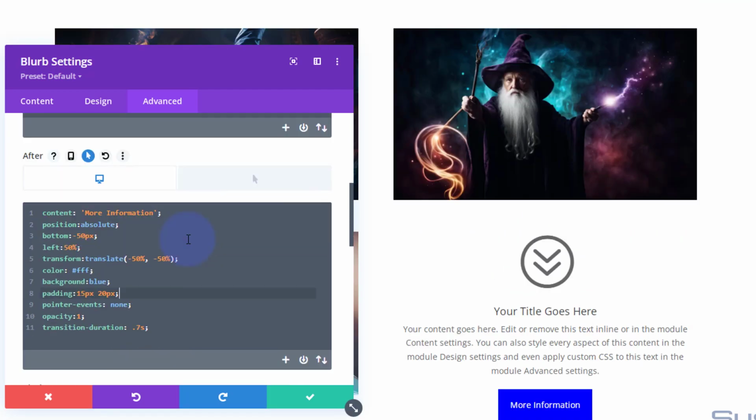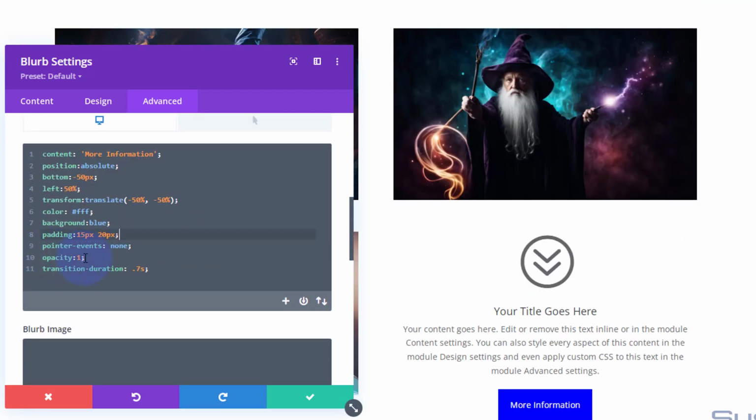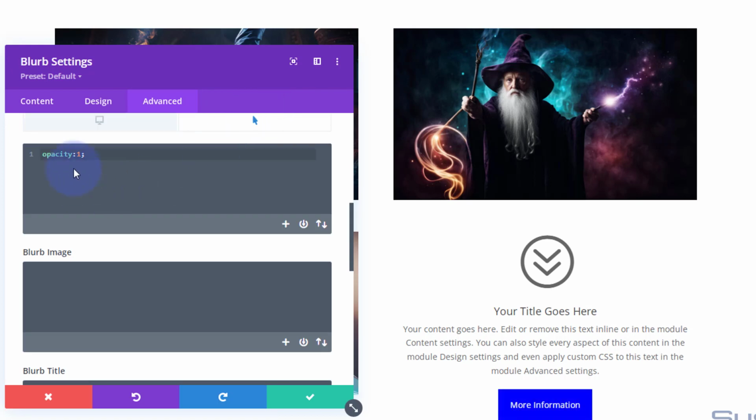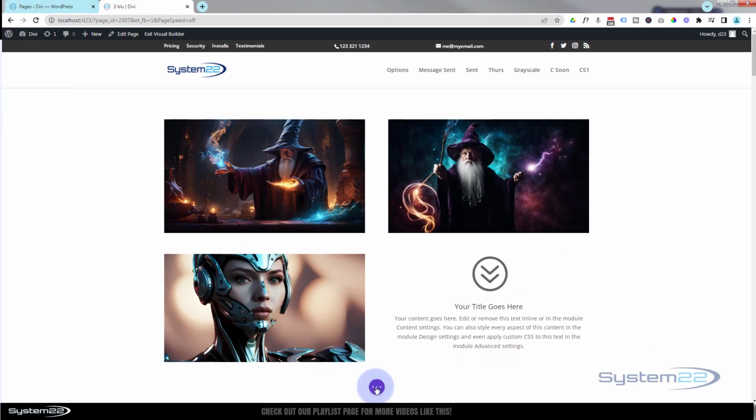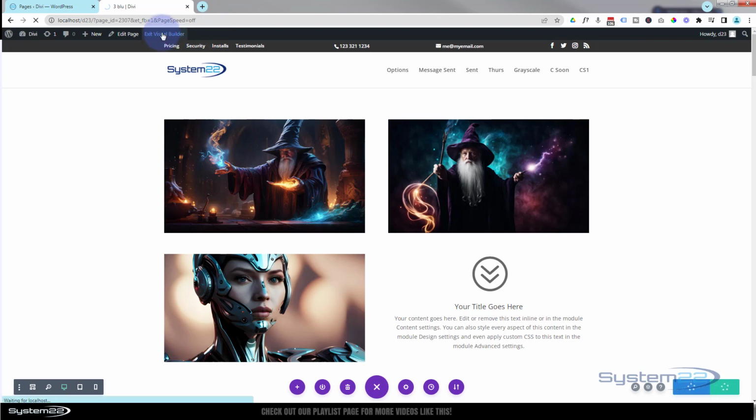Fantastic. Now, before we get out of here, we need to remember to change that opacity back to 0 so that button disappears until we hover over it. So we'll put a 0 in there. Remember, in the hover state, we've got it set to 1, so it'll come back like that. So let's save our changes here, make sure everything's going to work. Little purple button. Save draft or publish if you're ready. And let's go up and exit the Visual Builder.